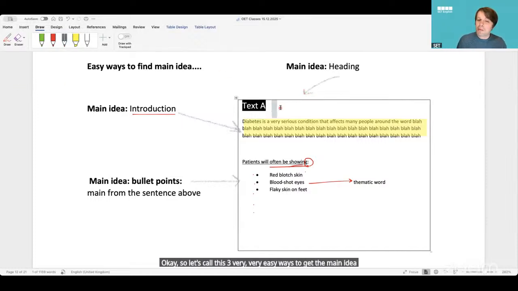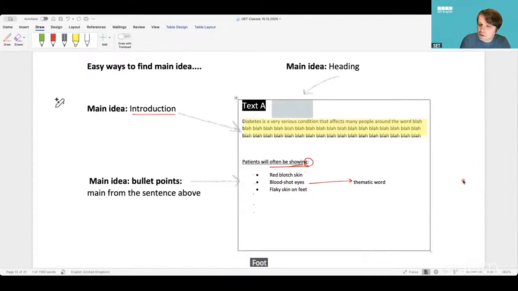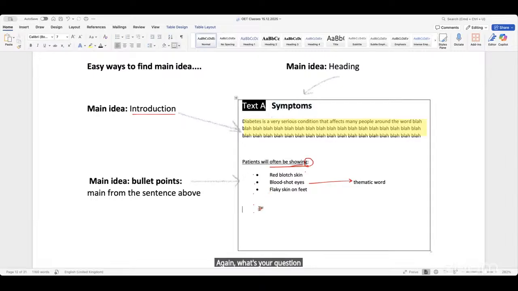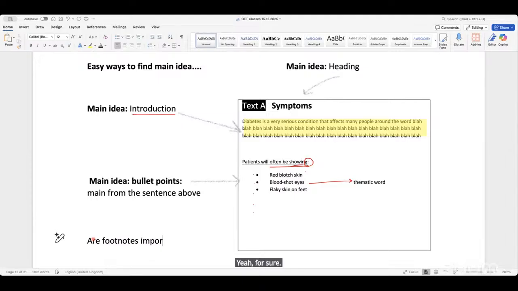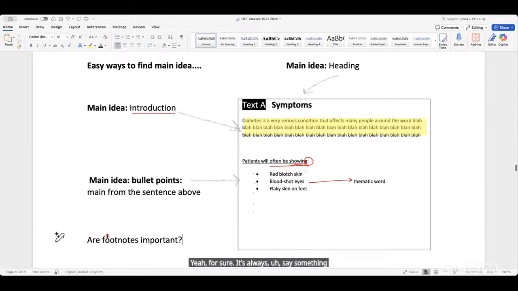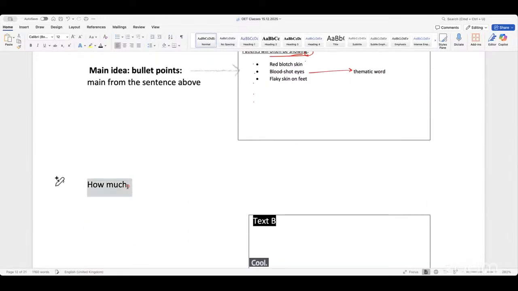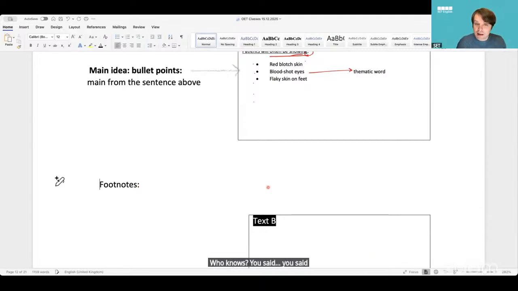I want to mention something else though that's really important. Footnotes. What are footnotes, why are they important? Are footnotes important? Yeah, for sure. It's always a kind of hidden idea, but it's also about the function of the text. So footnotes are important. You said a hidden idea. What do you mean?